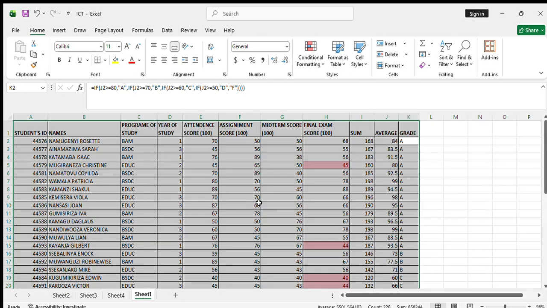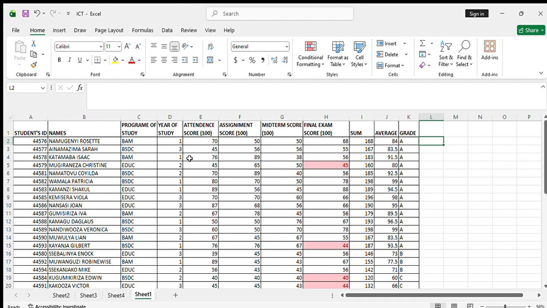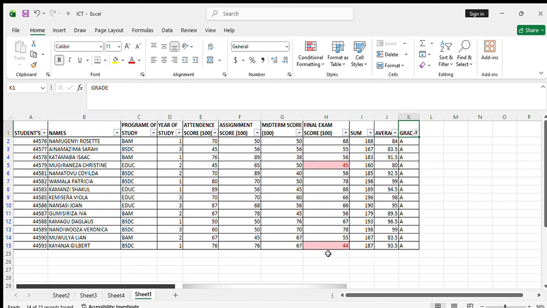When you go back to the data set, if I want to filter and sort out some students that passed in grade A, I come here and I select filter. So when you select the filter, it will bring a list. If you want to select those that passed in grade A, you select, then you click OK. These are the students that passed in grade A.